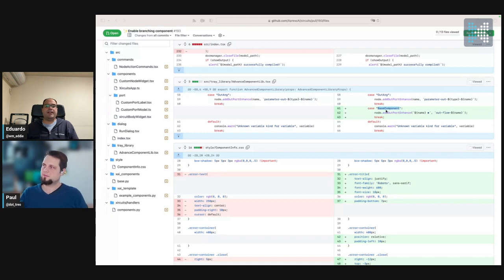Because it's essentially anything that inherits from base component should be added as an output, right? Yes, in principle, that is what we'd like to have. And I guess we could, in principle, collect that information.